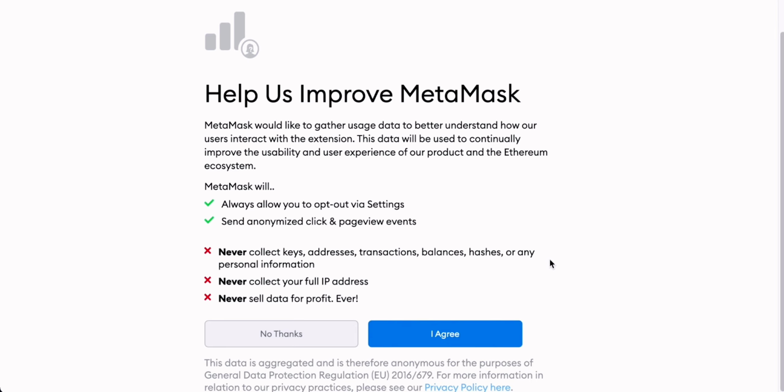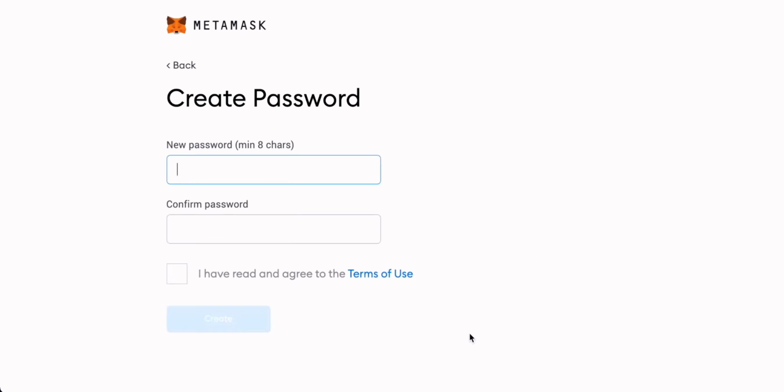I agreed to send some data to Metamask. It's not going to reveal my identity or anything, but they can use it to make the service better. Then you have to create a password. This is a Metamask password. This isn't the recovery phrase or the private keys for your wallet. This is a secondary Metamask password that you can use. So create that password for your Metamask account.